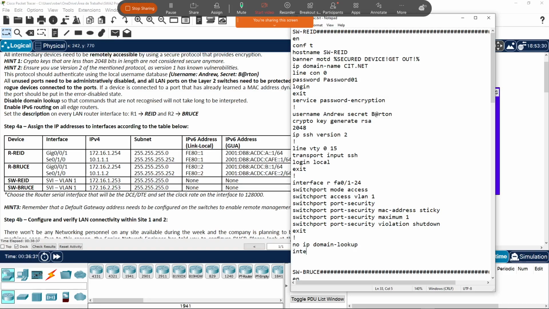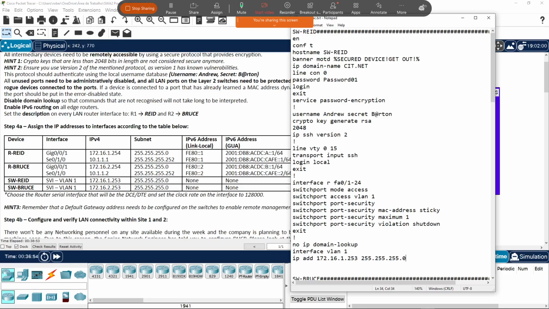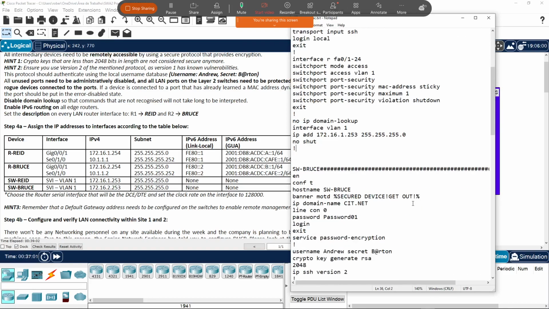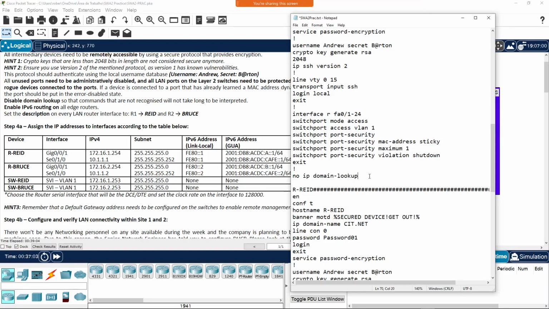Interface VLAN 1. What else? IP address 172.16.1.253 for switch read. Subnet mask. Done. Okay, what else? I'm gonna do a no shut just in case. And we are done. How about Bruce?